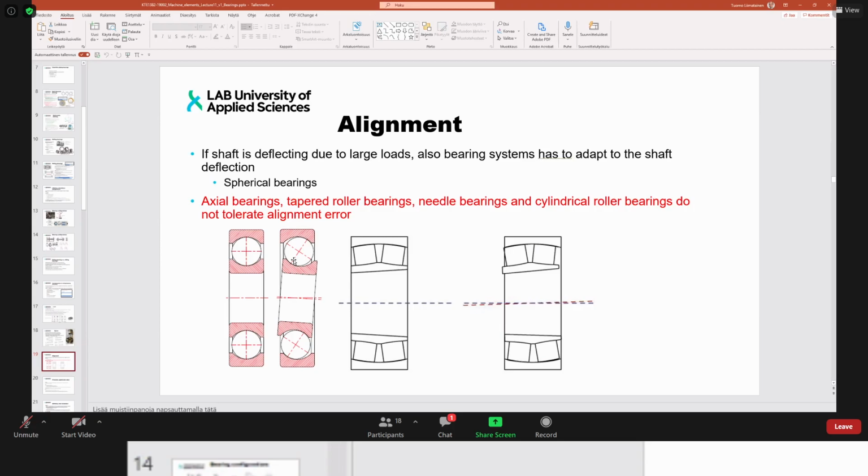Bearing catalogs give recommendations on how much angular misalignment each of the bearing types and sizes can tolerate. But those are usually fairly tight. I think it's mainly because of the safety of the bearing manufacturer against any complaints. But nevertheless, it will give some kind of guidance on where this alignment should be with certain bearing types.